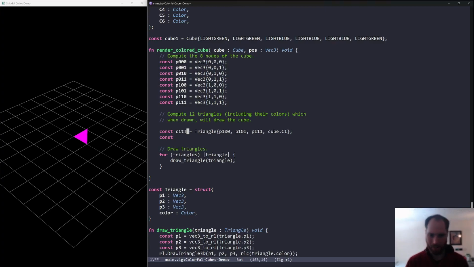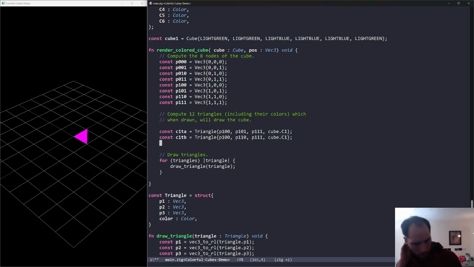But actually, the C1 face has two triangles, so like C1 triangle A and C1 triangle B. We now want P0, 0, but now we want P1, 1, 0, P1, 1, 1. And the same thing. Okay. And then, yeah, we just have to figure these out for the others, but that's okay.